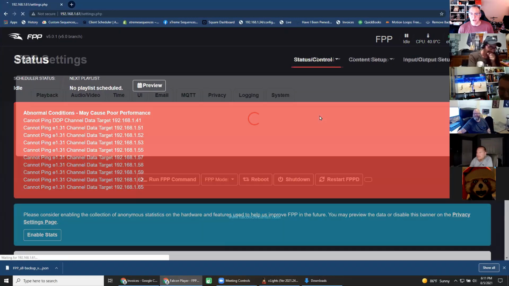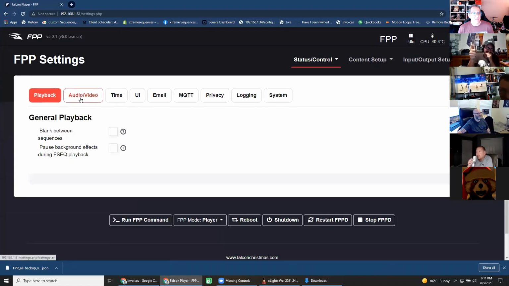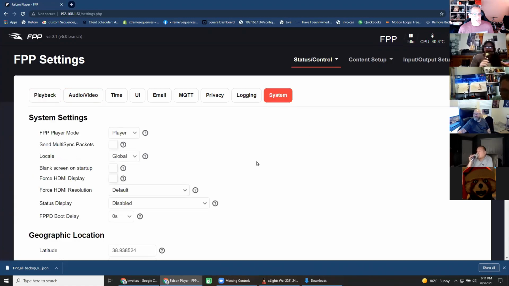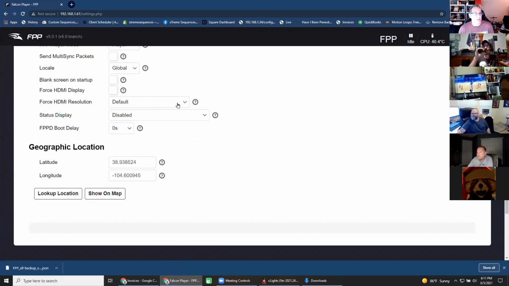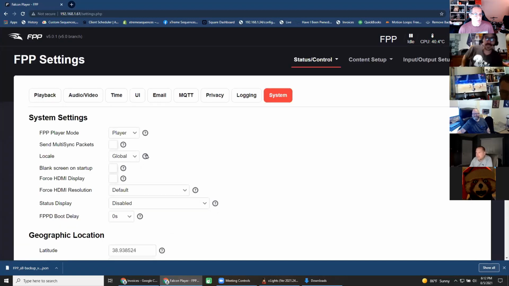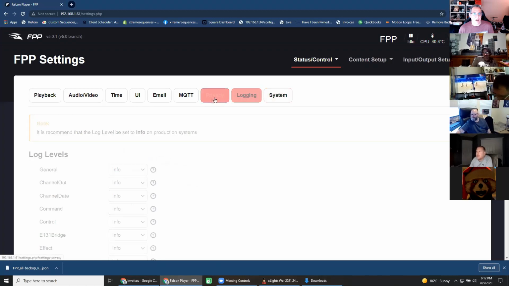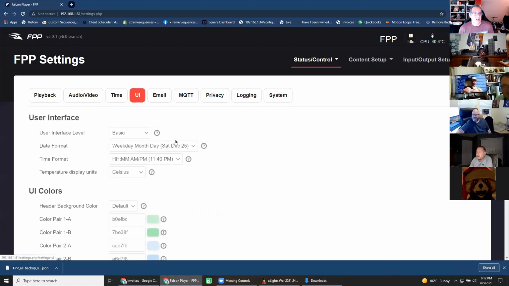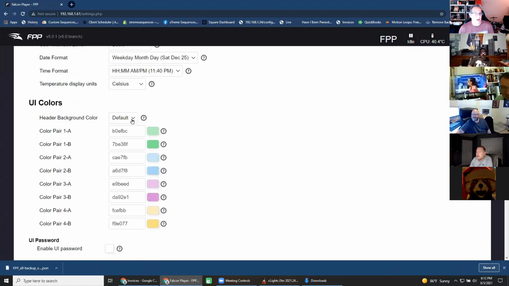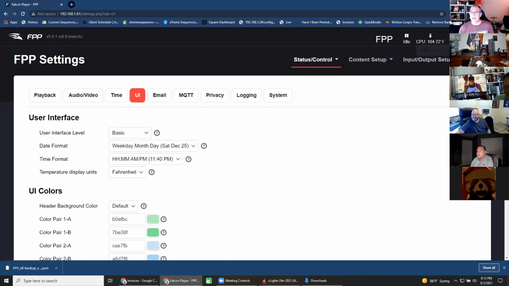I think if we go into our settings, I'm sure there is a way to change that. Default, resolution, longitude, latitude, player, global, locale. I don't know, to be honest. The UI. What if you put USA? There we go. UI. Oh, there we go. No, header. Boom. Done. There you go.